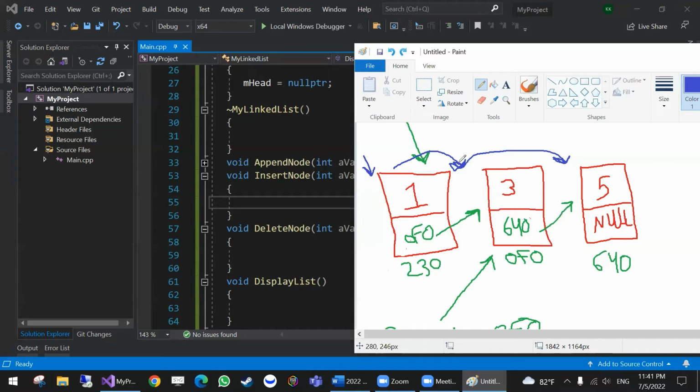So if I'm checking if I need to insert here, the previous is null. When I move forward, the previous is 230. If I move forward, the previous is 0F0. If I move forward, the previous is 640. I'm not worried about next as much as I'm worried about previous because I have access to next. If I'm at this node, I have access to next, but I don't have access to previous.